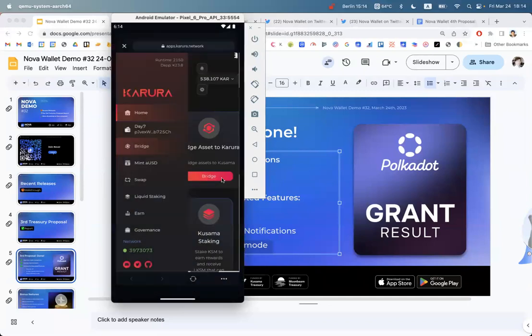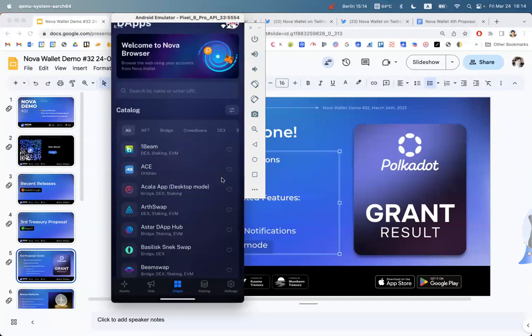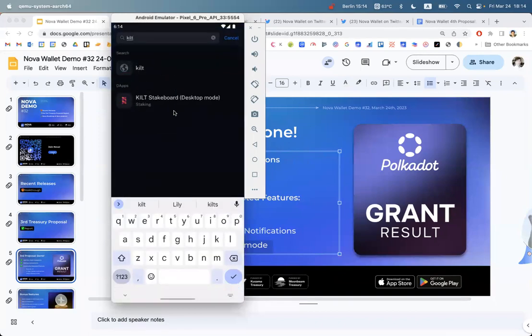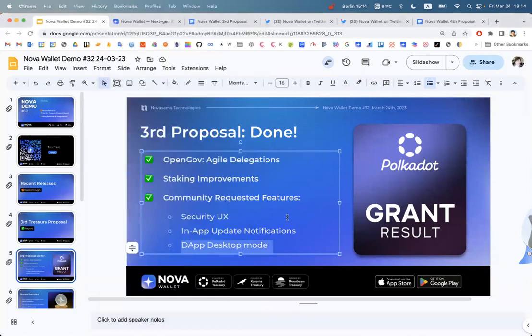So that's really the feature which allows us to open and utilize any DApp, even if it's not designed to work on mobile. Now users can do this. And as people are mentioning in the chat, for example, Kilt is one of these dApps that is now possible to operate through the Nova wallet. So that was pretty much the scope of community requested features.